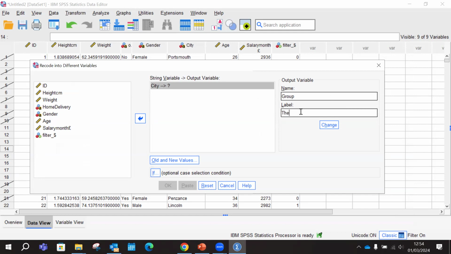So I can say the group containing the groups. Okay, or I can say the variable containing the groups. It can be anything, just what describes this column. I click change. Okay, just again, just to let you know, you are free to have a space here. We are not free to have a space in the variable, but you are free to have a space, like consider the space between variable and containing.